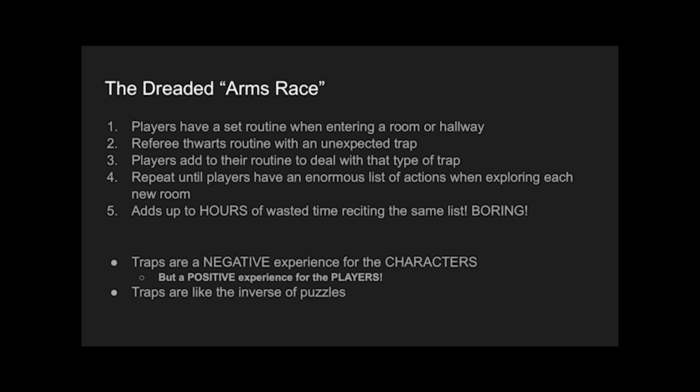Think of traps like the inverse of puzzles. Rather than solving a problem for a reward, they're solving a problem to avoid a consequence. But the fun of it, for the players, is in the problem solving, not in arbitrarily being taxed resources for simply exploring the dungeon, which is what should be encouraged in the first place. While recklessness should be curtailed, exploration and interaction is the point of the game.